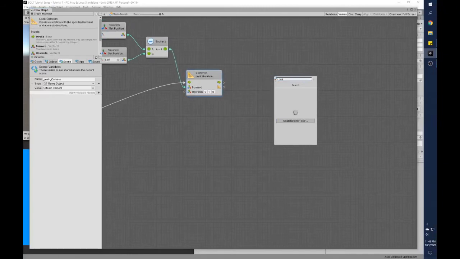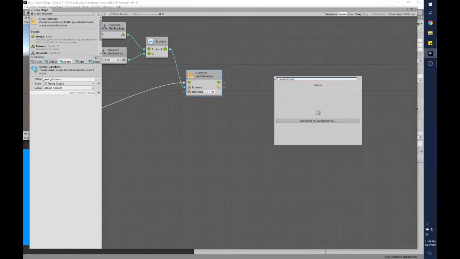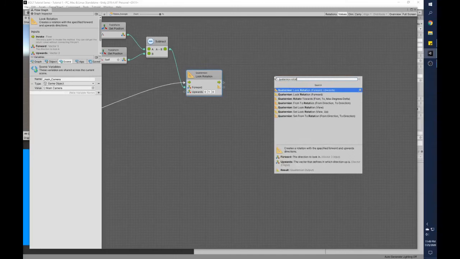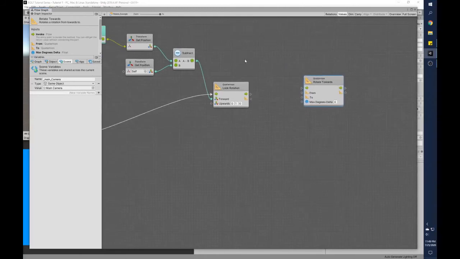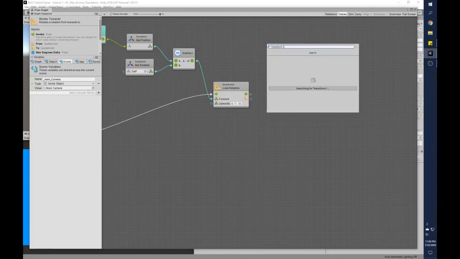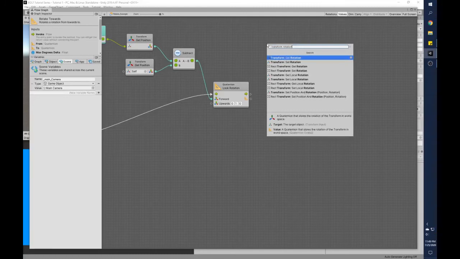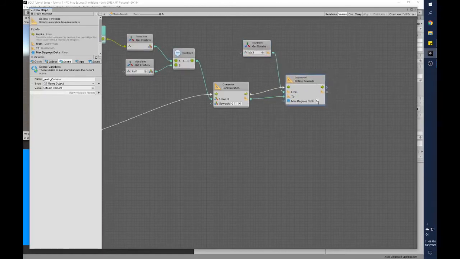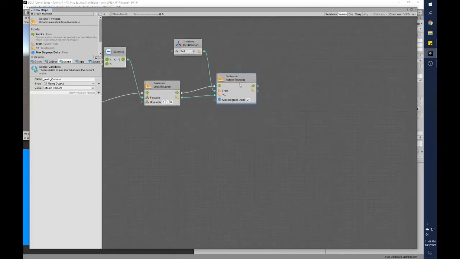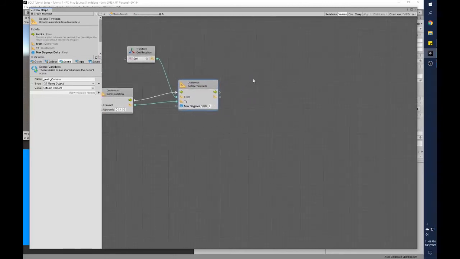Next unit we need is a quaternion dot rotate towards. You want to rotate from transform dot rotation of this object, and we will pass the result. We need to also move this by 2, so hopefully it will rotate slowly towards the main camera.